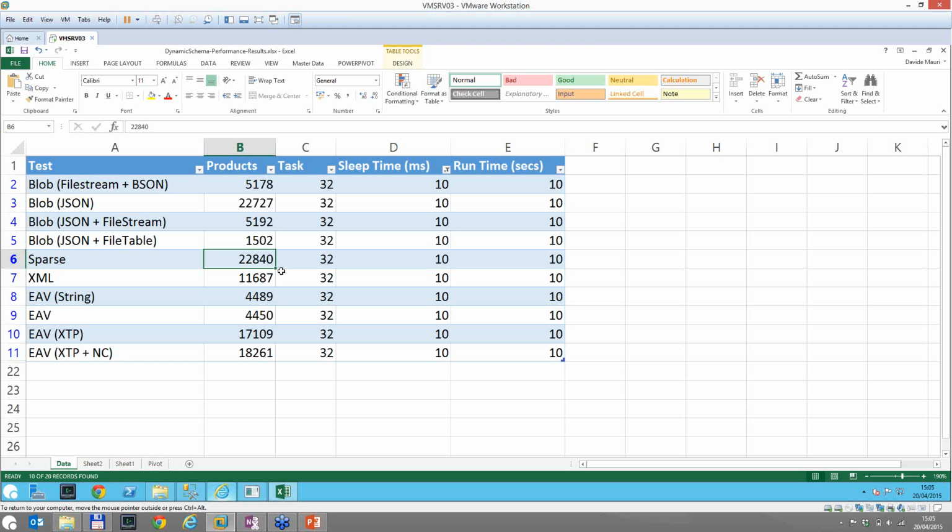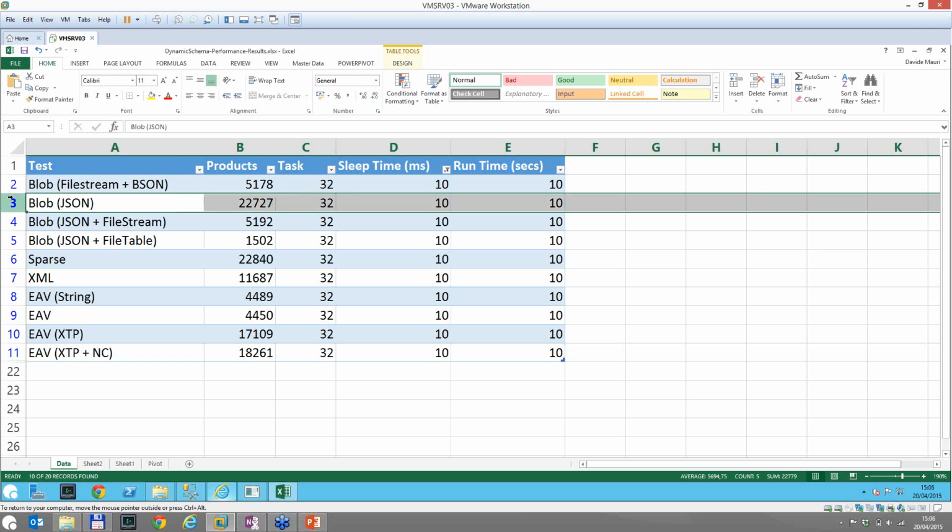But if we don't want to use the sparse column for any reason, and we have to stay within the EAV model, even the EAV model can be pushed to the limit, and reach the best performance of the sparse column solution and the blob format. Again, just remember that using the blob, you lose all the advanced query capabilities.